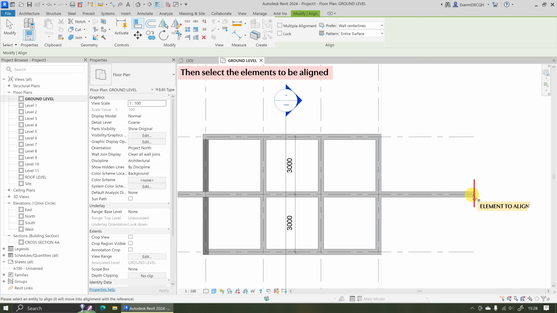Then, select the elements to be aligned. Move the cursor over the element until part of the element with the reference element is highlighted. Click once to register the align.